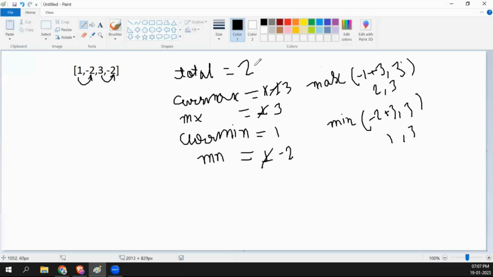Now moving to the last element of the array, which is minus 2. So total sum will become 2 minus 2, which is 0. And current max will become max of current max 3 plus minus 2 comma minus 2, which is 1 and minus 2. So max of 1 and minus 2 is 1. And our max will be maximum of current max and mx. So maximum of 1 and 3 is 3. So mx will remain as 3.